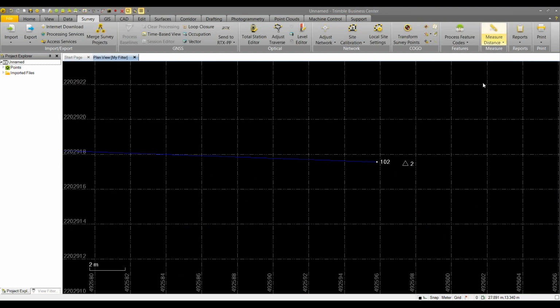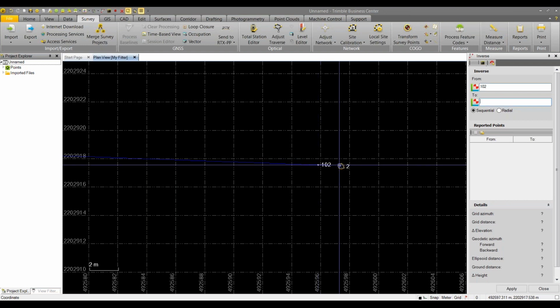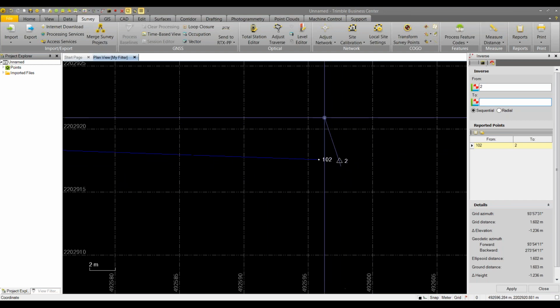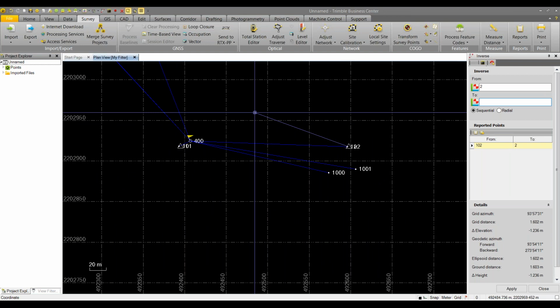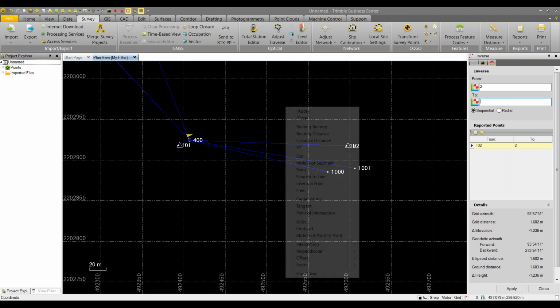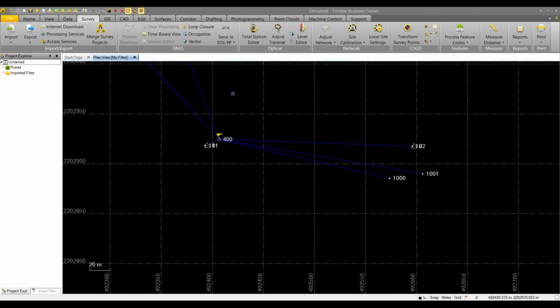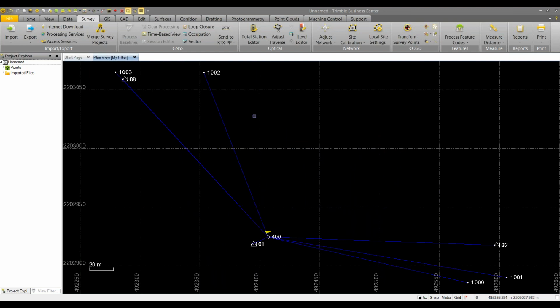We can do a quick inverse between these 2 points, and we can see that we have about a 1.6 meter difference between these. That tells me that our base is out by 1.5 meters with that here position, which probably isn't too bad with an instantaneous position. But we want to use our site calibration to fit all these known points to our observations.